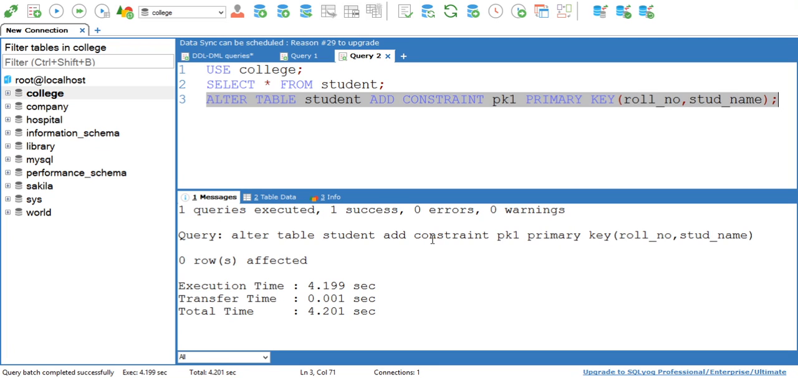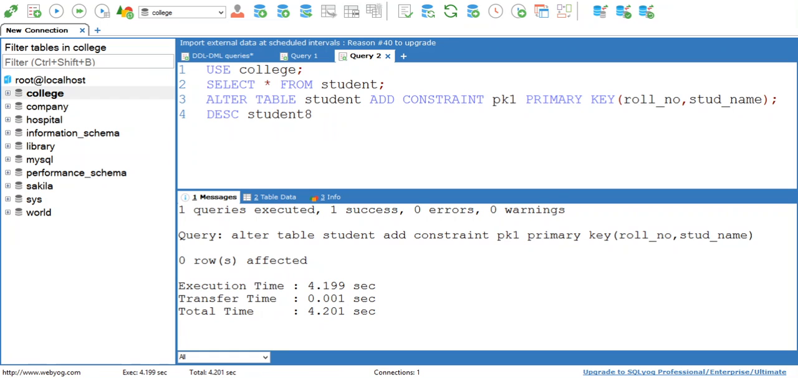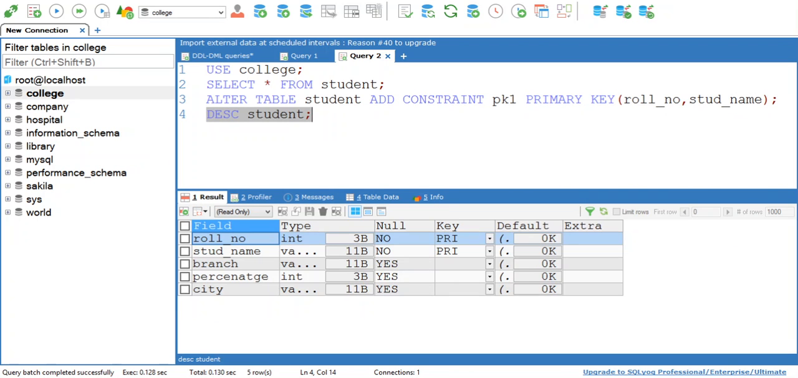Now my command is successfully executed. Now my primary key is not a single attribute, it is a set of two attributes, roll number and student name. Now if you describe this table, DESC student, so you can verify your result at the output section.